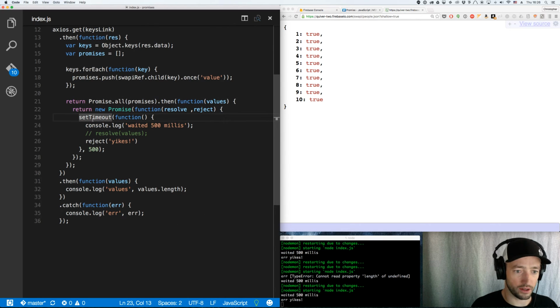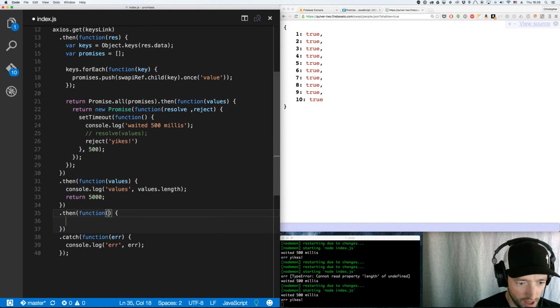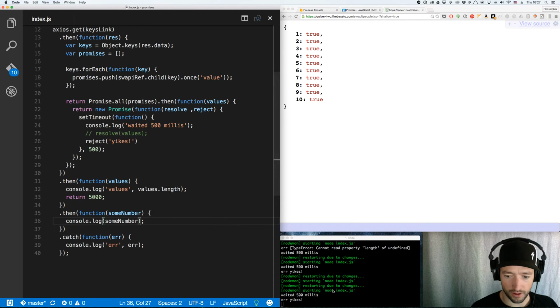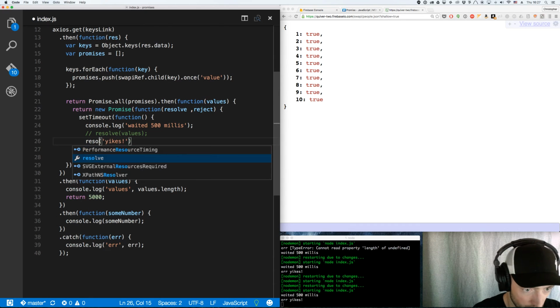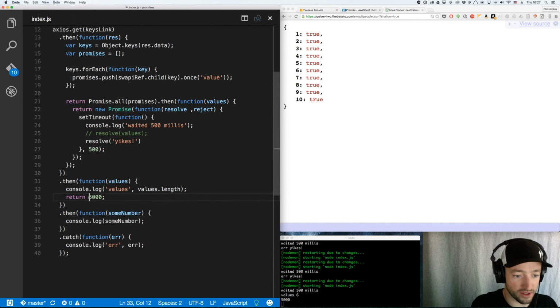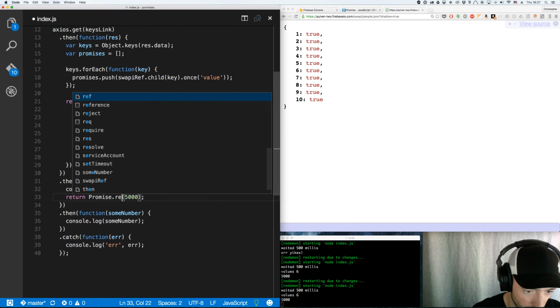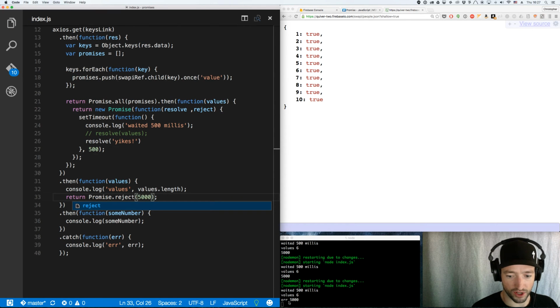Okay. All right. What else do we need to cover? Oh yeah, we can return just values. Return 500, 5,000, some number, console log some number. Oh, still got an error. Let's resolve that. There. Okay, so we can just return out a value, and it'll act as a resolved promise. But I could also do promise.resolve. Or I could do promise.reject. Return a rejection, and the rejection just drops me down here.